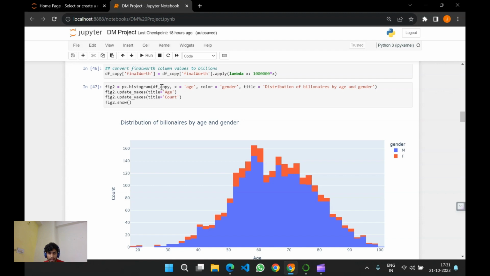Here I have the data that I want to plot, and x is equal to age. Next, color is equal to gender. This specifies that the gender column will be used to distinguish between the different genders of billionaires. This means the histogram bars will be colored based on gender. Title is equal to distribution of billionaires based on their age and gender.